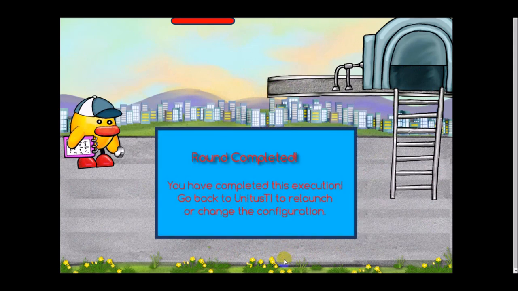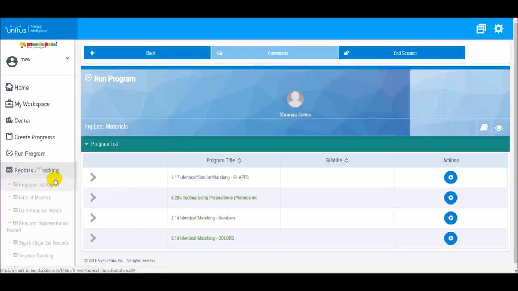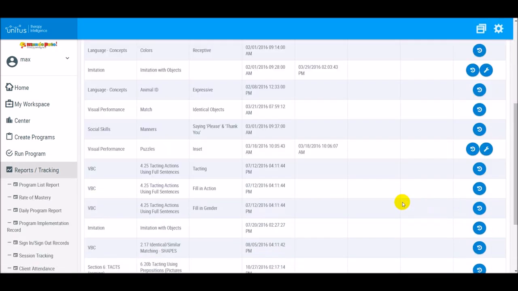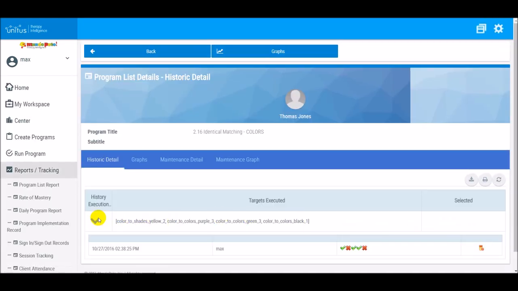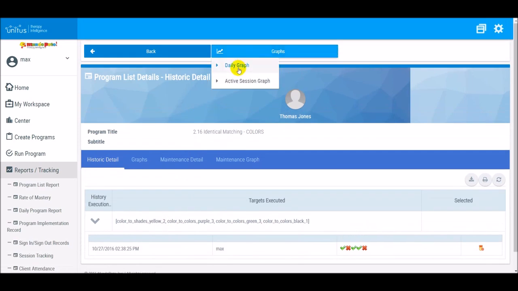The data points are automatically graphed when the program has been completed. To review your client's data, click Program List Report in the main menu. Here you can review the raw data, as well as the daily graph to monitor progress.